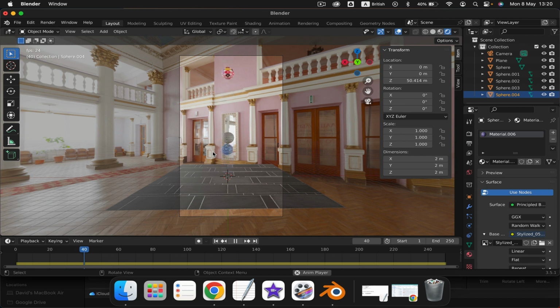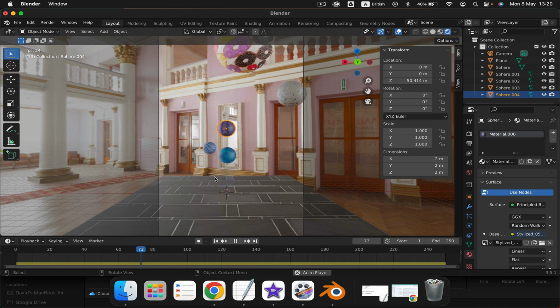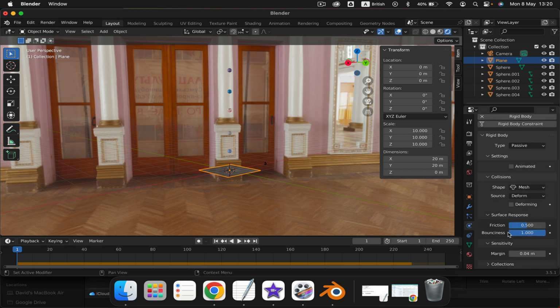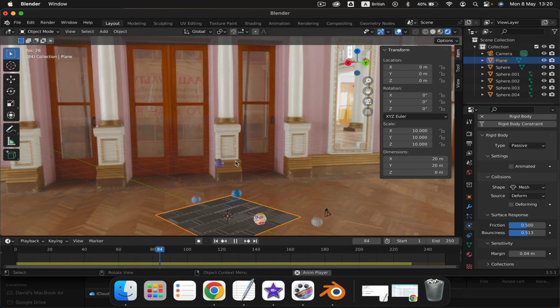Let's have a look through the camera. Let's play it. And because they're all on top of one another, yeah, some of them tend to bounce off each other. But this is looking good. I'm quite happy with how this is looking. Yeah? Maybe they're a bit too bouncy. So this plane, in the physics, let me just drop this bounciness down to about 50. Okay, now I'll play it again. Definitely less bouncy.